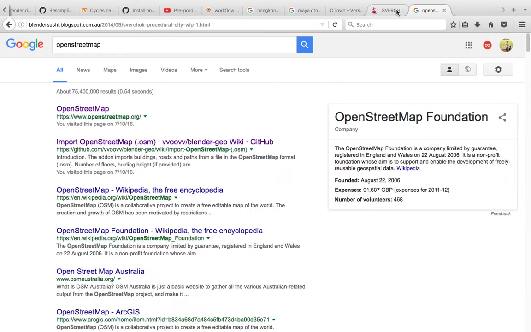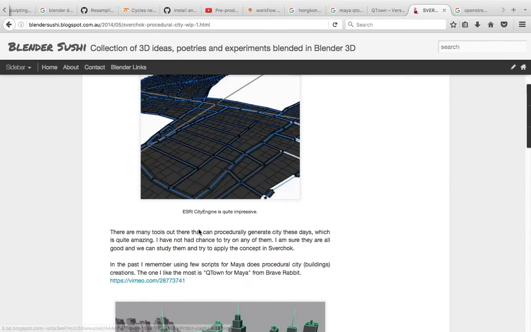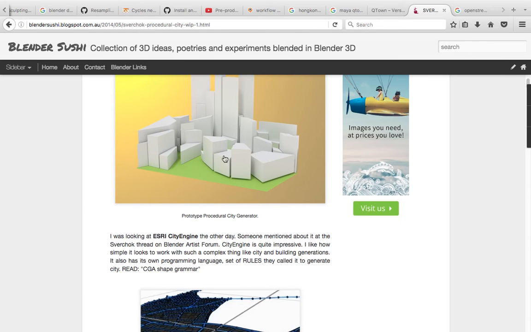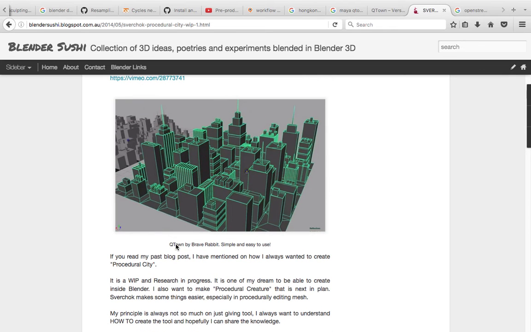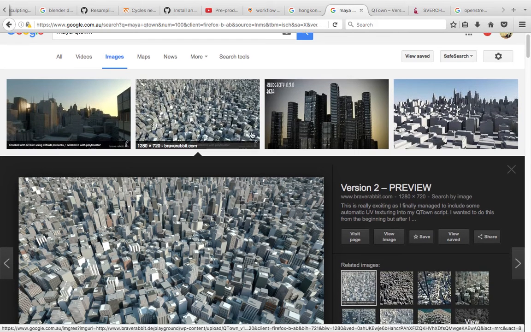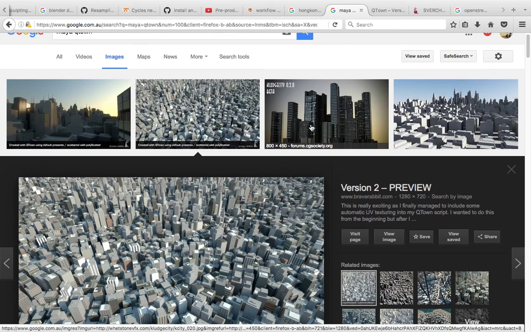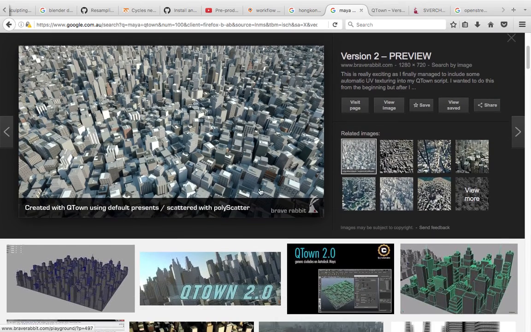And then I made another article where I'm experimenting more with a kind of Voronoi mapping of the building itself. And I talk about this QTown plugin for Maya by Brave Rabbit, and I'll show it to you. This is what you can achieve with QTown, and there are also a few other add-ons or plugins for Maya that do it. I'm trying to recreate that in Blender using Sverchok.